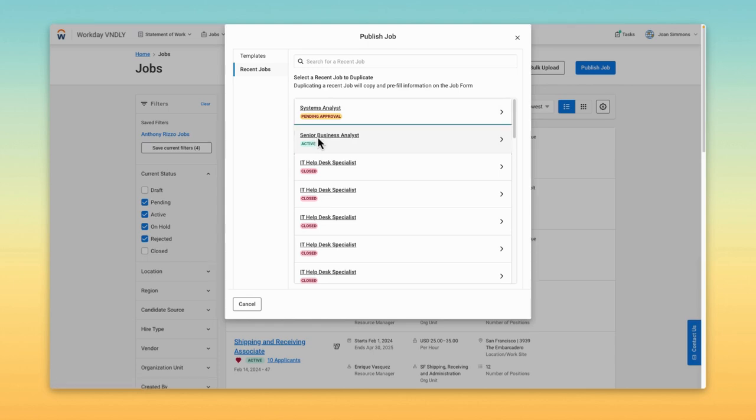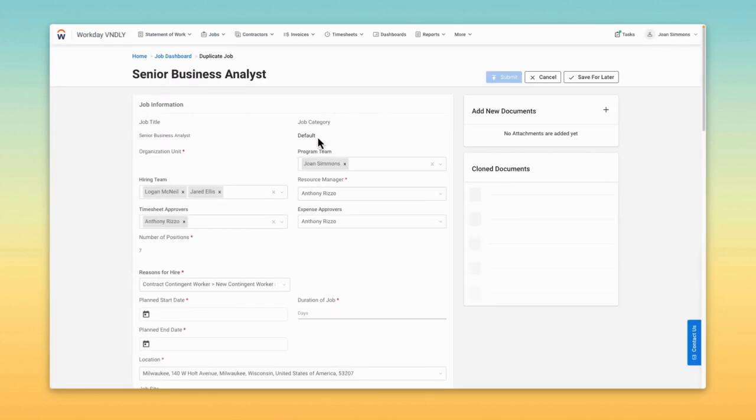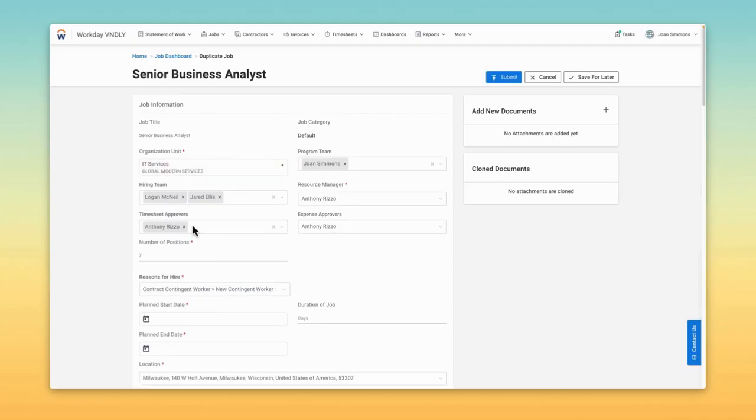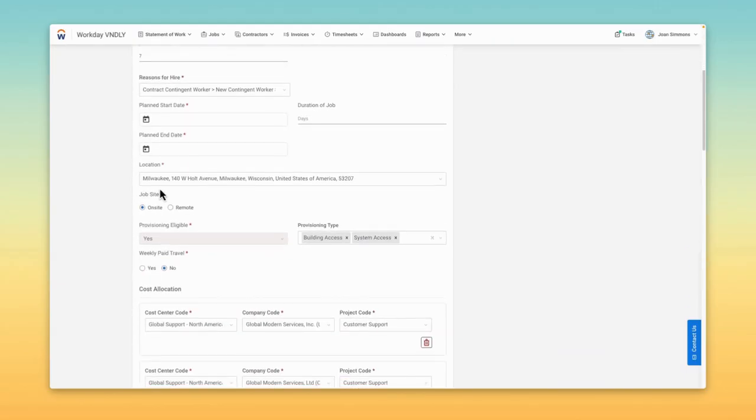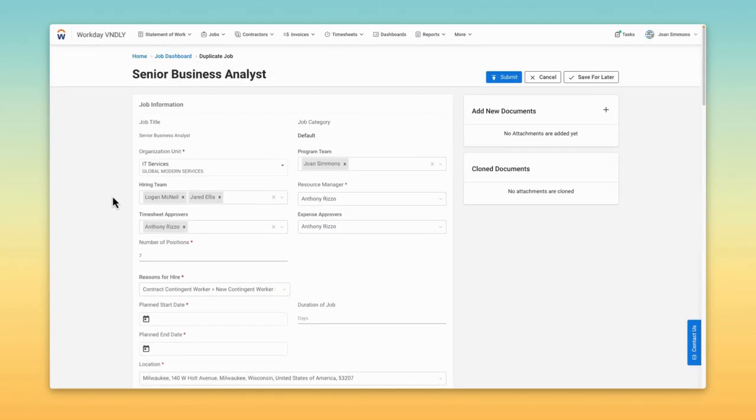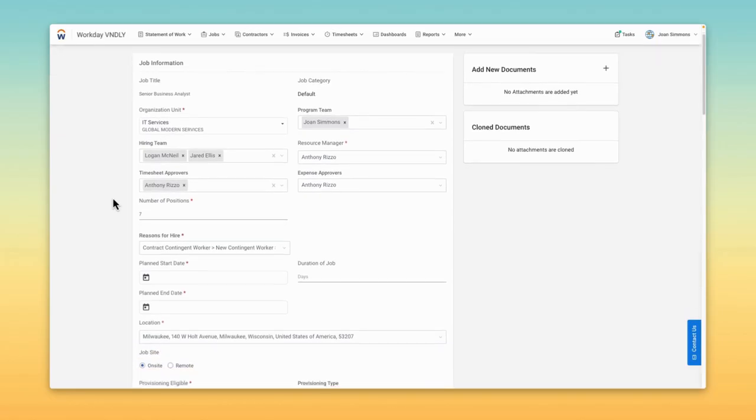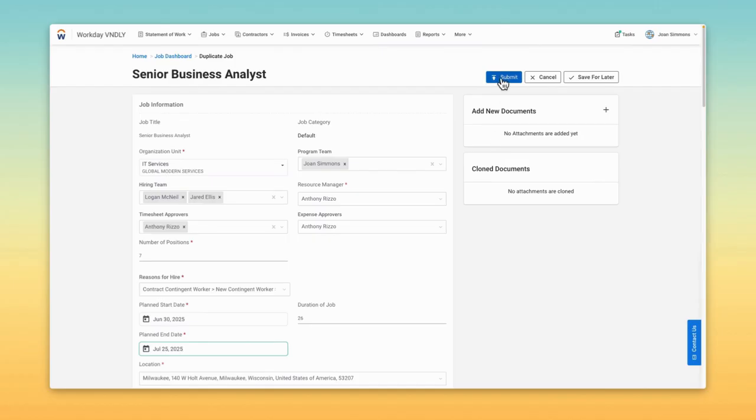So I simply click on this Senior Business Analyst title, and look at this. The hiring team, the org, my locations, my charge codes, all of that already filled in. So the reality becomes, if this is the same job, maybe it's just different dates, all I have to do is come in here, put in a start date, and let's see, how about end of July. The submit button is lit up, and I can send this right now. That's how quick it can be when you're using things like job templates and duplicating.